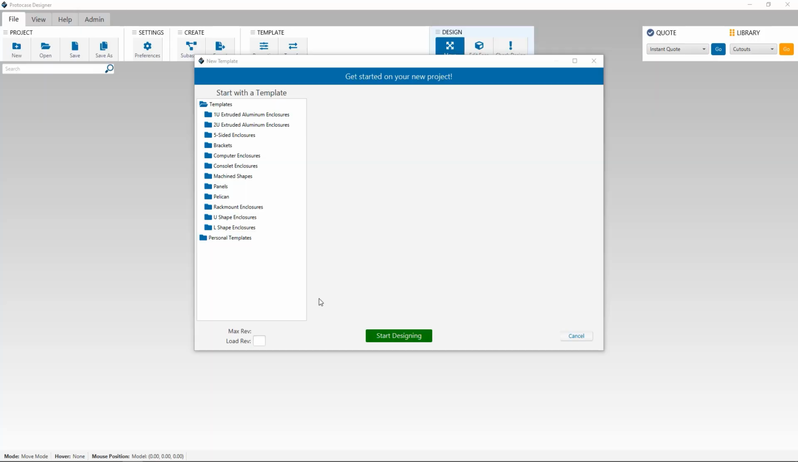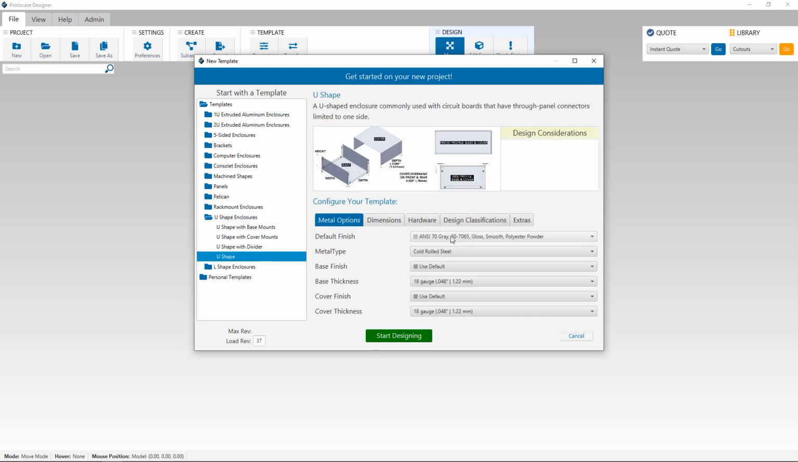So today we're going to go back to the basics. I'm going to show you how to create cutouts and then how to lock them on your design. So let's walk through that now. To start my design, I'm going to select a U-shape enclosure template and change the color and the dimensions.